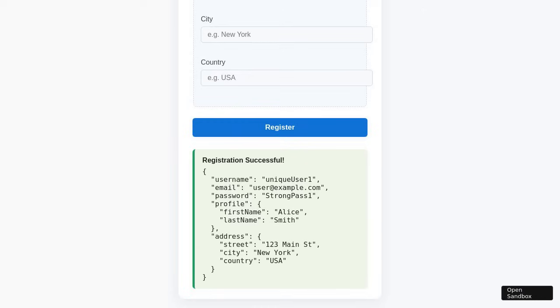For the profile's first name, the user clicks in and out without entering anything. An error appears, stating that the first name is required. The user enters ALCE, triggering an error about invalid characters. After correcting the input to Alice, the error disappears. The last name is filled with Smith and validated immediately with no issues.